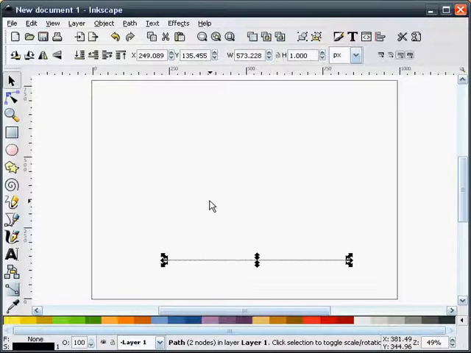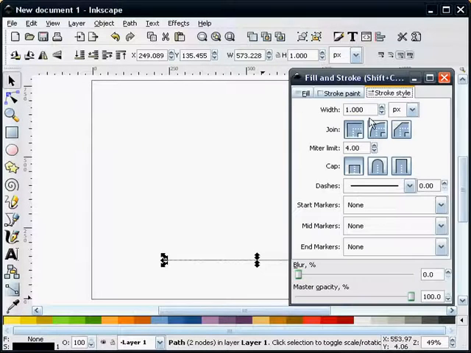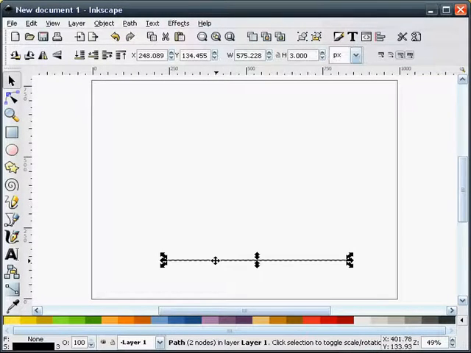Okay. Next, I'm going to change the stroke size to a 3, and change the join and cap to rounded. Next, I want to duplicate this several times.